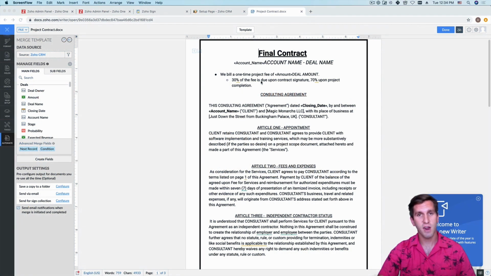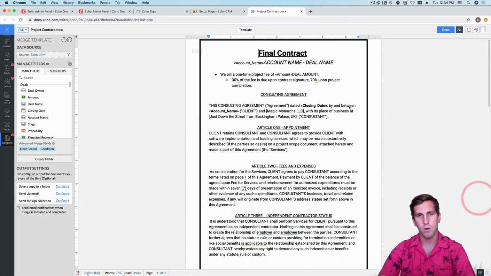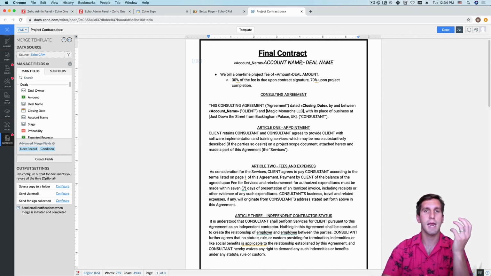Now that we have a contract to work with, we're going to talk about what you can do with a mail merge template. And again, there's a lot of powerful features in here. So the first thing we're going to talk about is the concept of merge fields. If you have used email templates in Zoho CRM, you're very familiar with the idea of a merge field. We are merging CRM data into a contract dynamically.